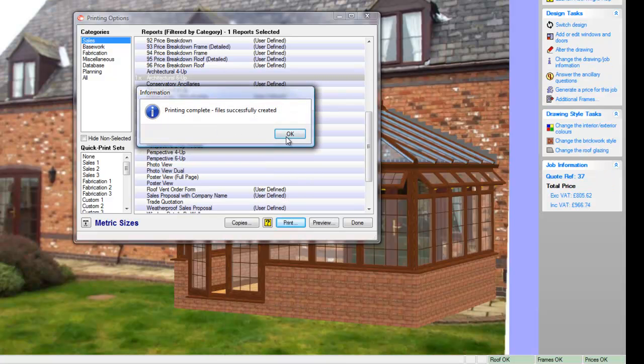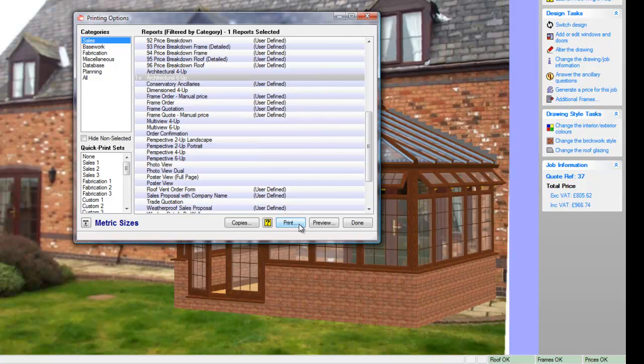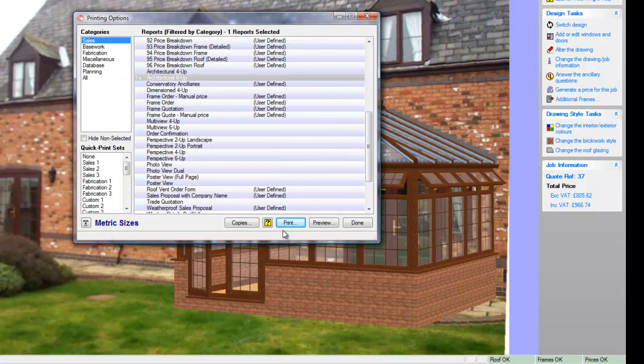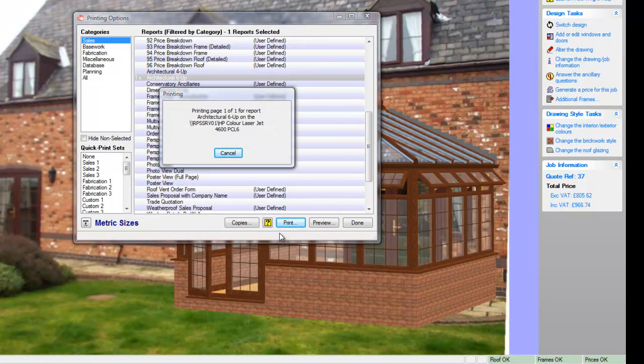To send your reports to a printer, select Print and select a printer from the list, then click OK. Once you've finished printing, click Done.